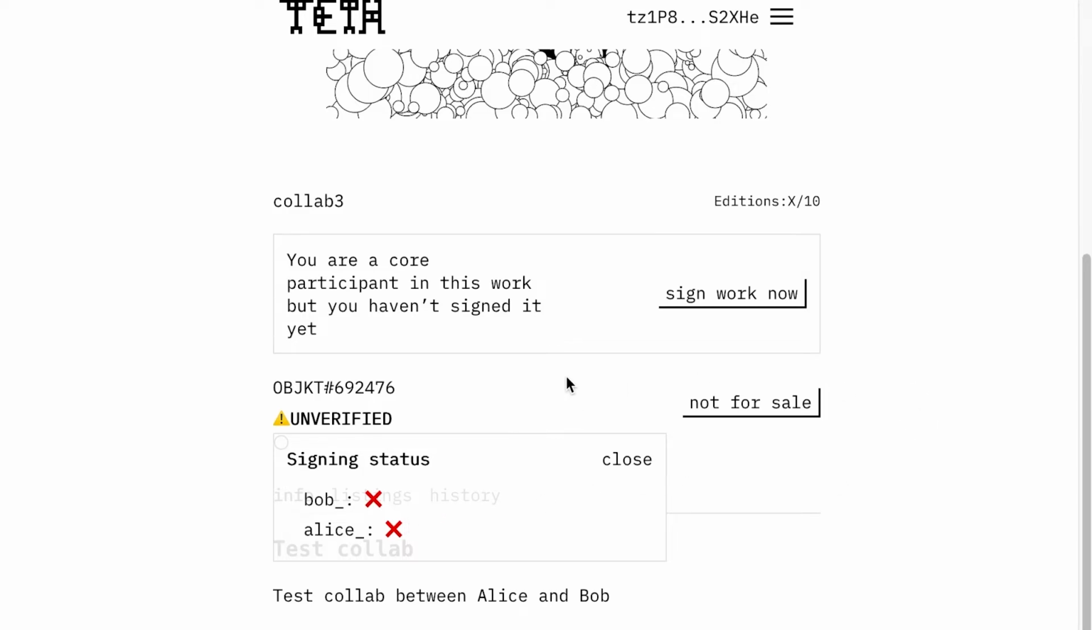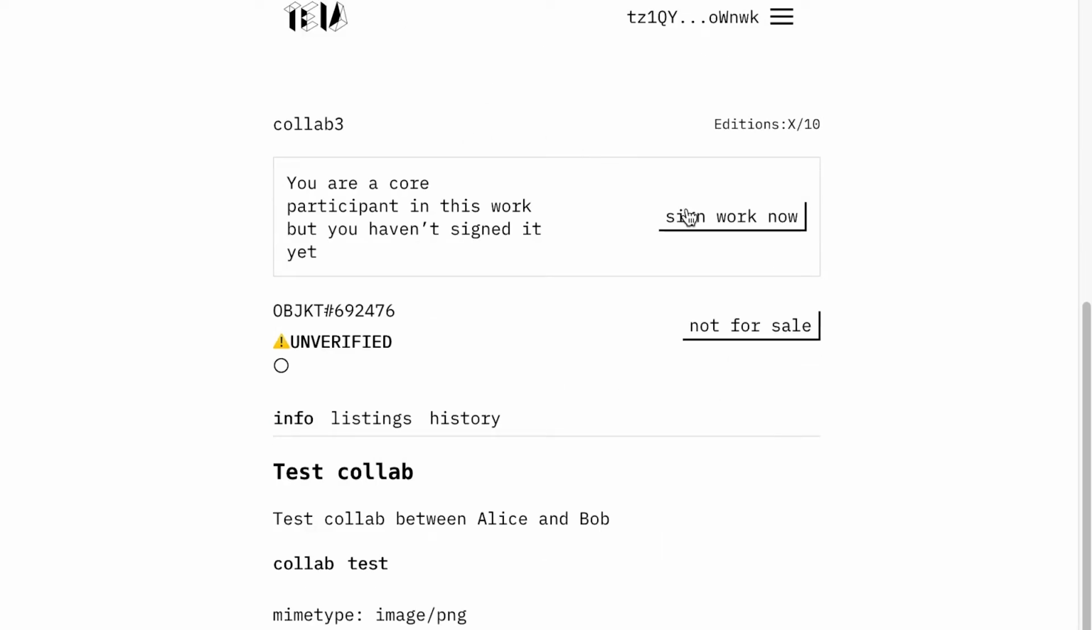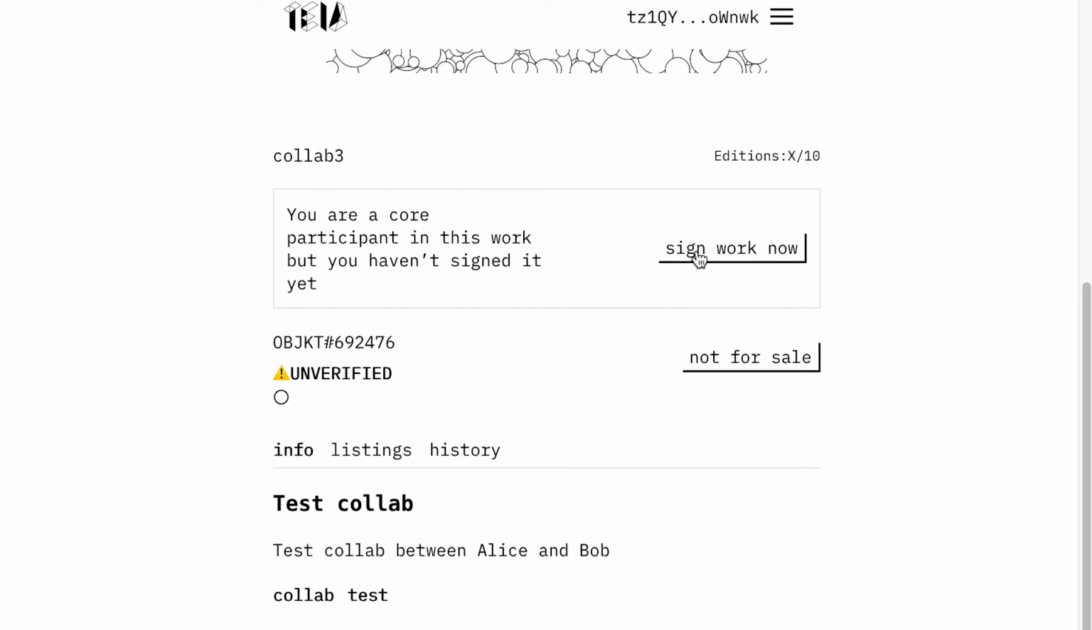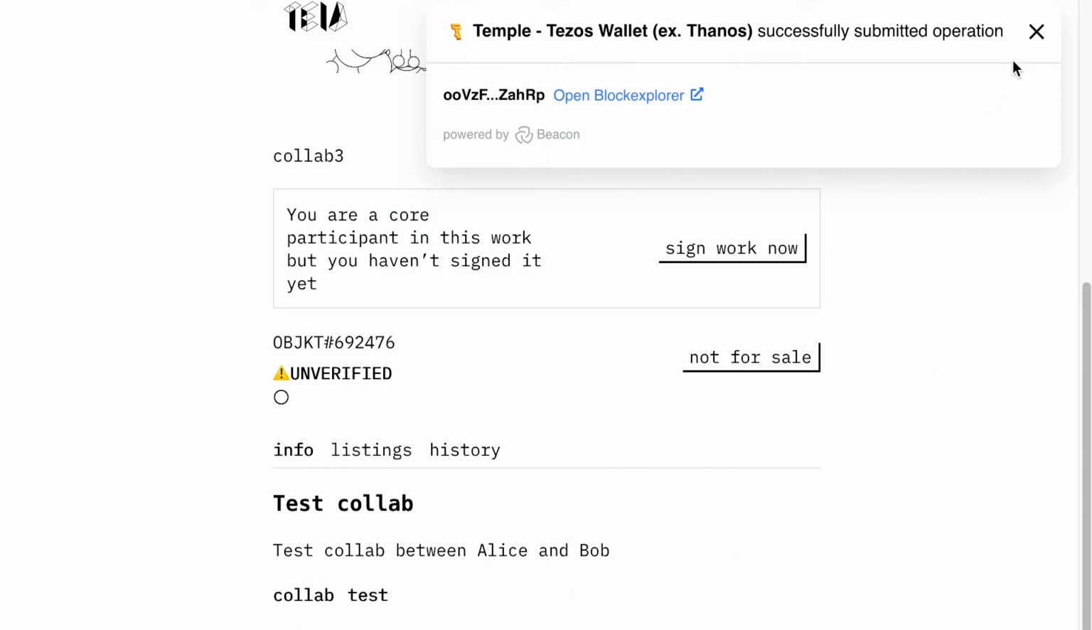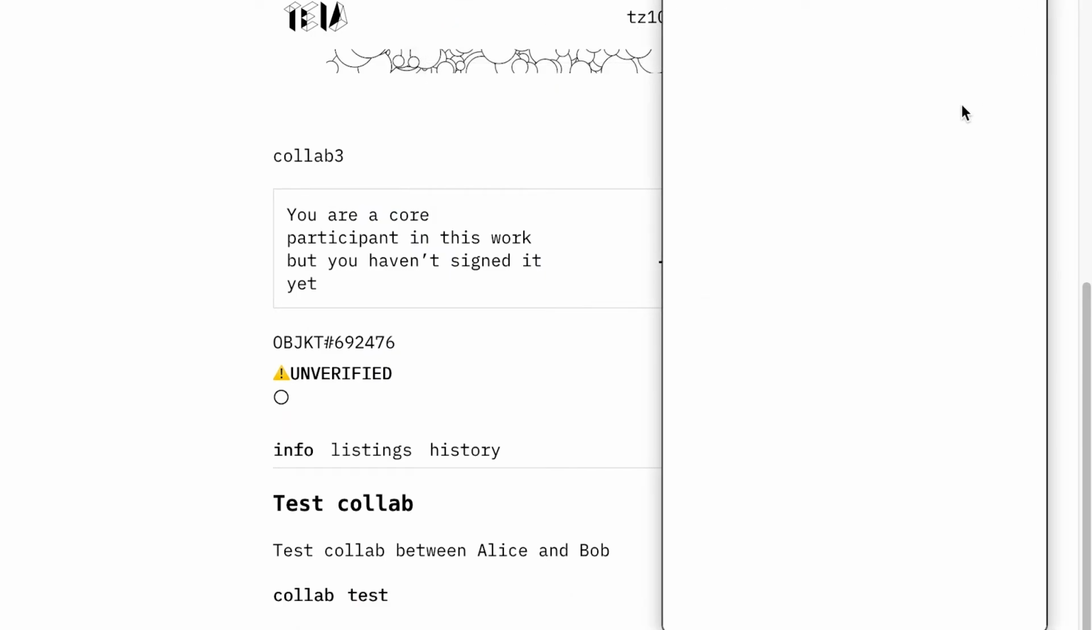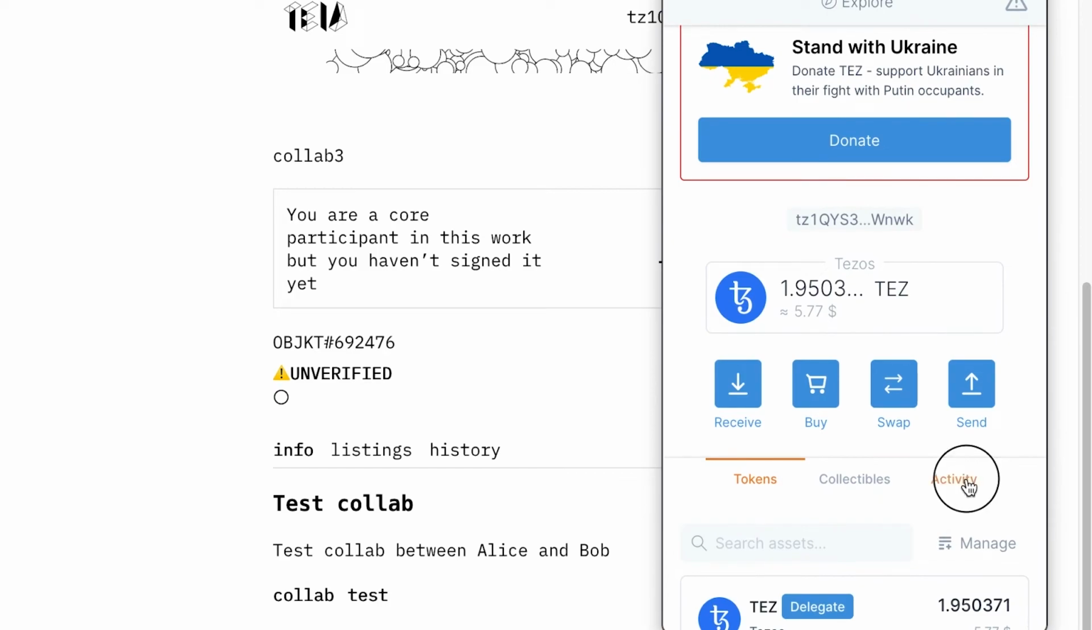Okay, so let's do that here first as Alice. So we're going to click on sign work now. So that again will bring us the pop-up, and we're going to submit that transaction. Okay, so we're just going to wait for that to clear on the blockchain.